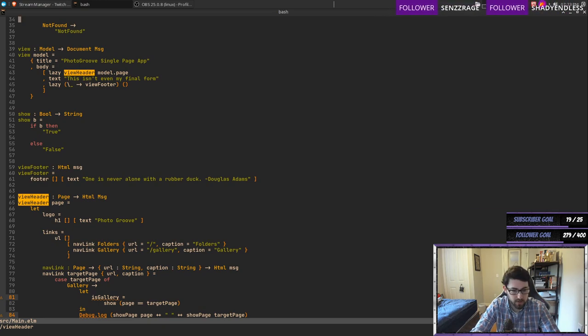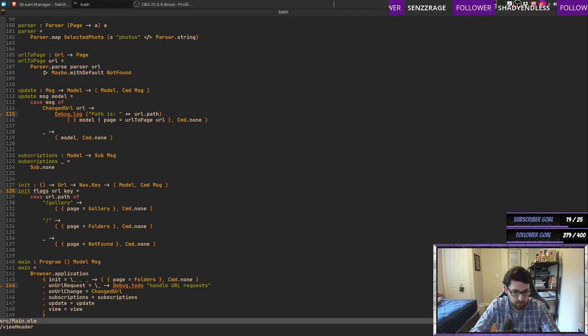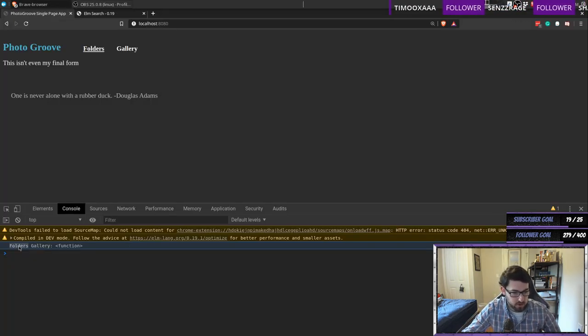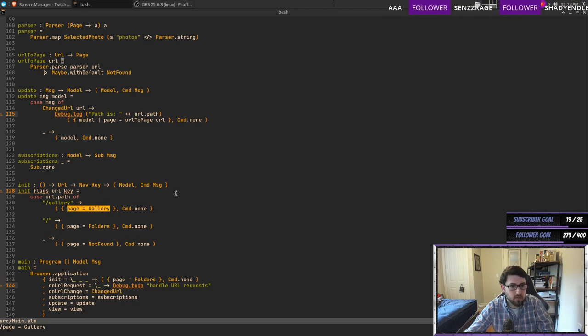That page. So where are we updating the model to be gallery? The only thing I can see where we would update the model, so page, is here. But why would that, I really don't understand what's going on. But our page should be folders, right? What goes first?